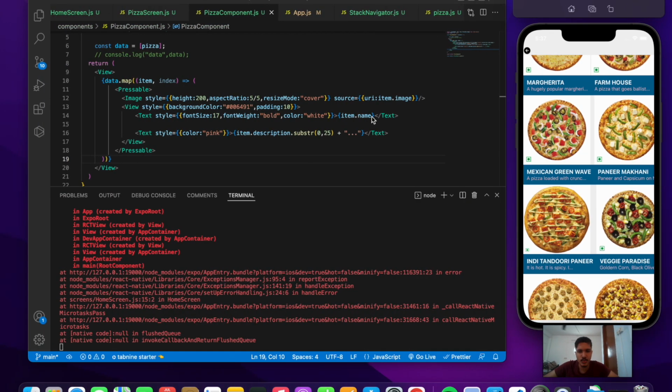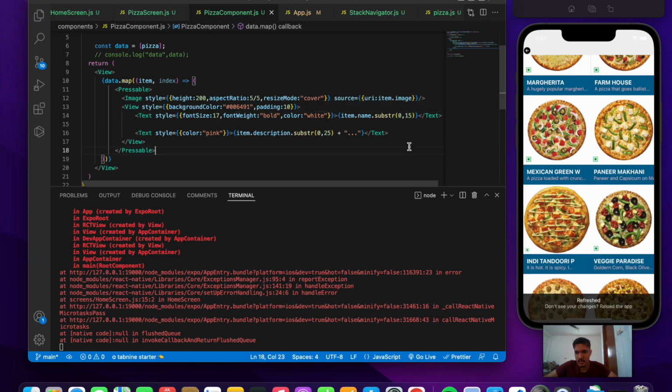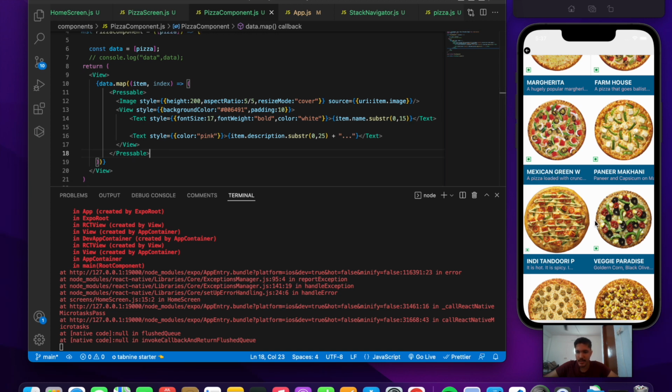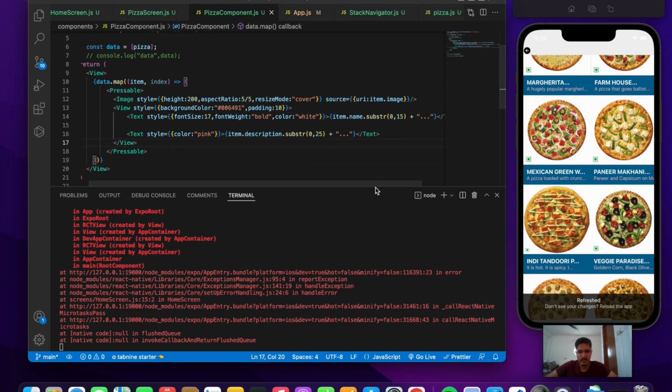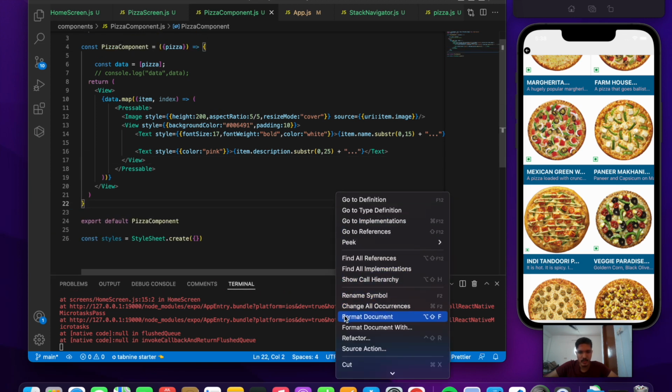Okay, so let's do this even for the name as well. So substring. Let's only take the first 15 characters. Yeah, now it's working fine. Because the name was too large, it was taking extra space, and we could see that extra white space coming over here. So now we will add extra dots over here too. All right, so 3 dots, and then save the file. Format the document.